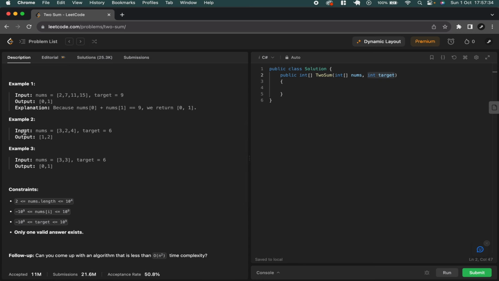And same thing for examples 2 and 3. 2 plus 4 equals 6, therefore we return a new array. First value is 1 because 2 is at the index of 1, and the second value of the output is 2 because 4 is at the index of 2 in the input array.